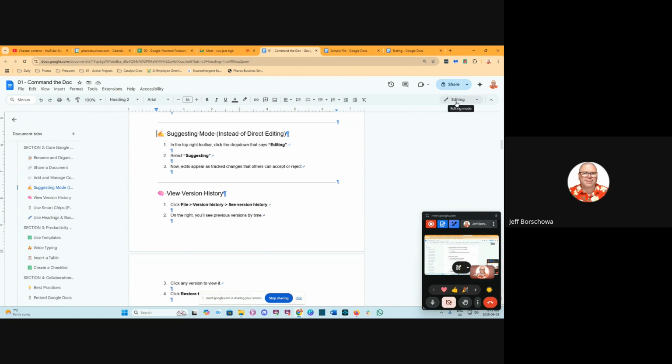suggesting mode is also very useful. However, in my experience, most people don't know it exists, don't understand what it is. So relying on it sometimes bites me in the backside later. So suggesting mode is powerful. Over here, you will see the little pencil with the word editing.